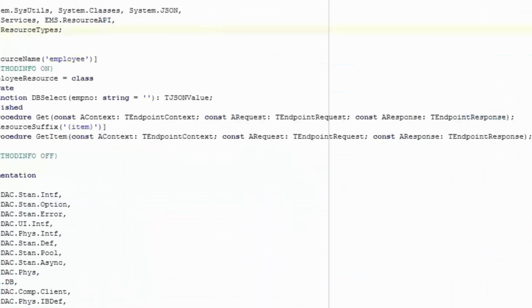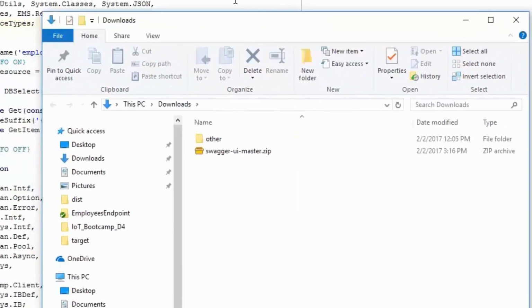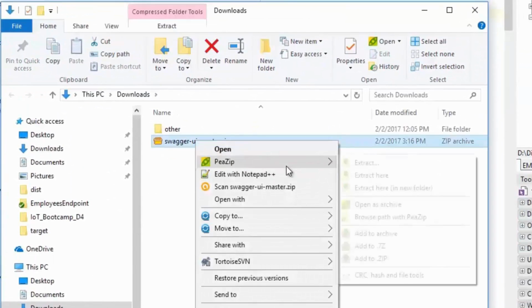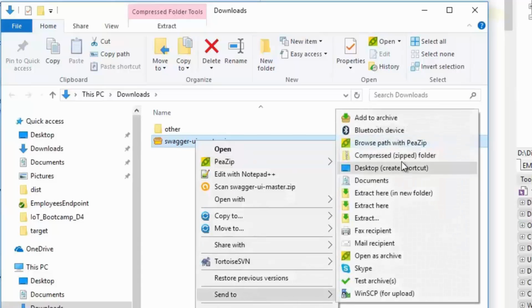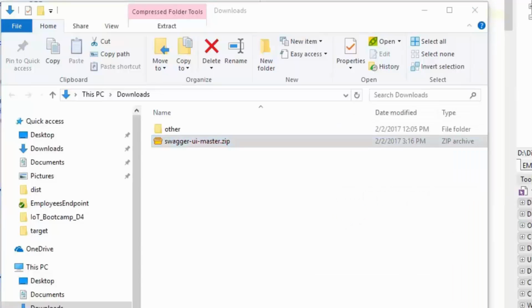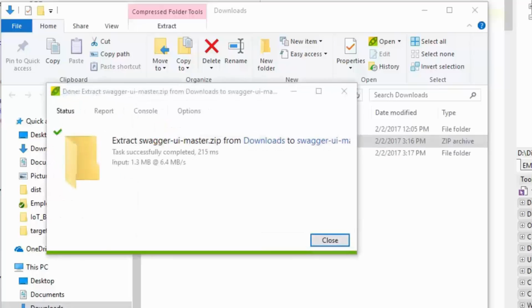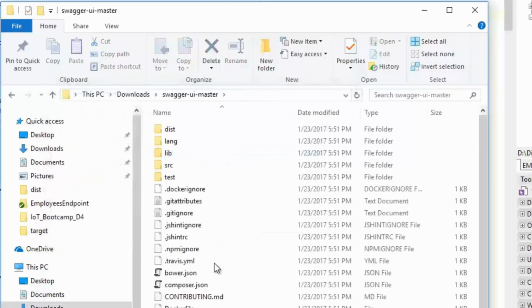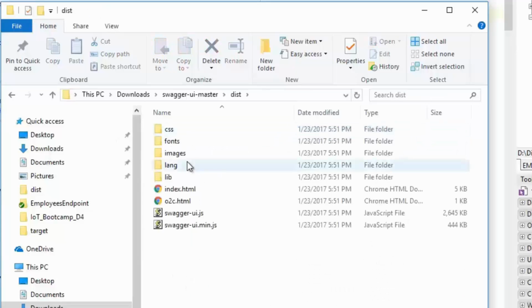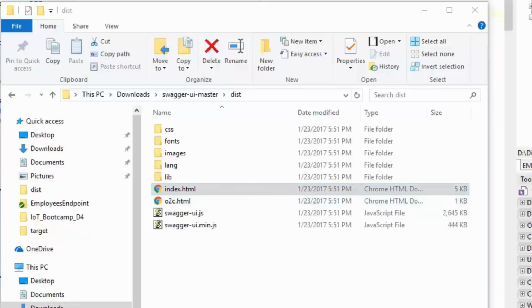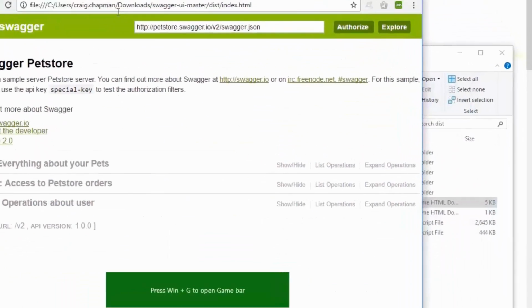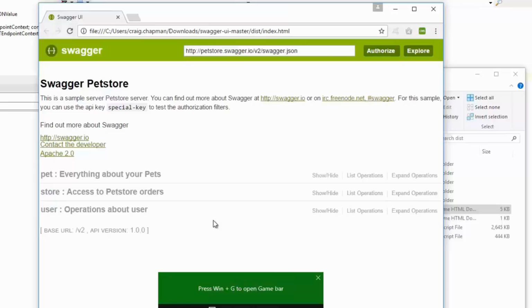And once I have that downloaded, I'm going to go ahead and open up my downloads folder here for you. And I'll extract the zip into a new folder. Okay, within that folder, I'm going to go ahead and browse in and go to the dist directory. And within here, we have an index.html. So if I open that up, that's going to open a browser window onto the Swagger UI, which is the documentation viewer.